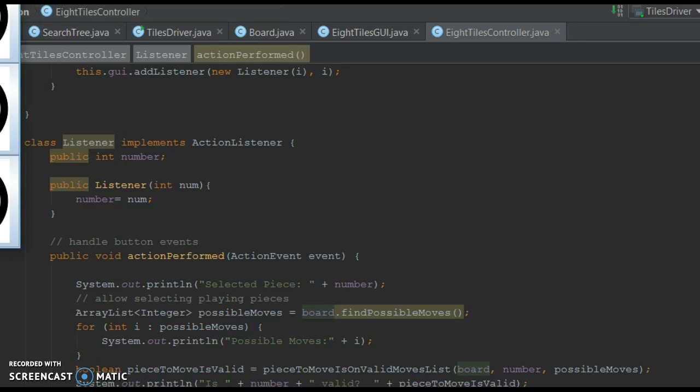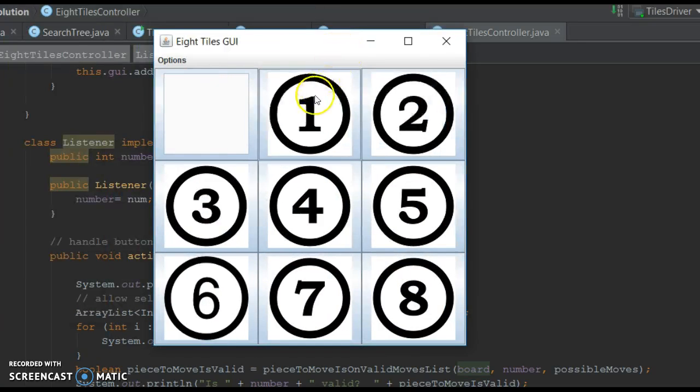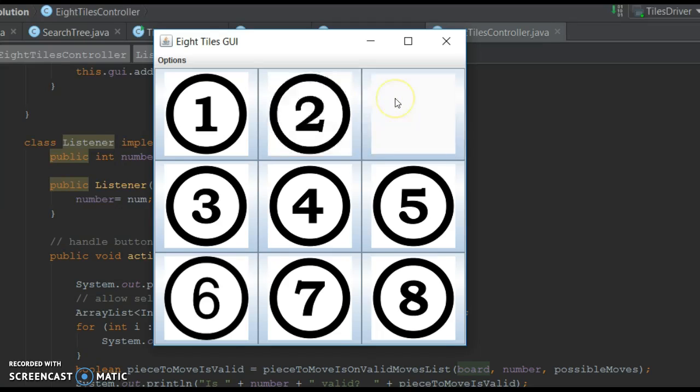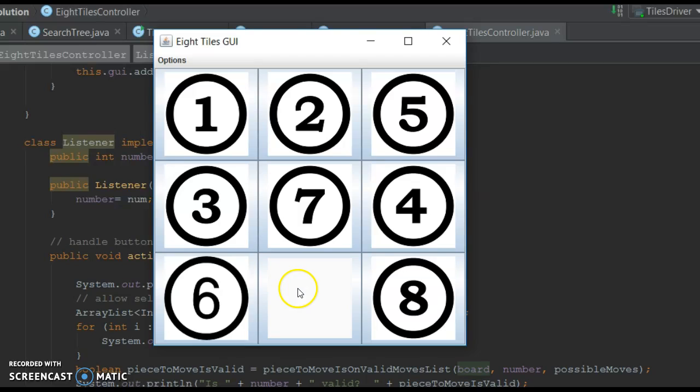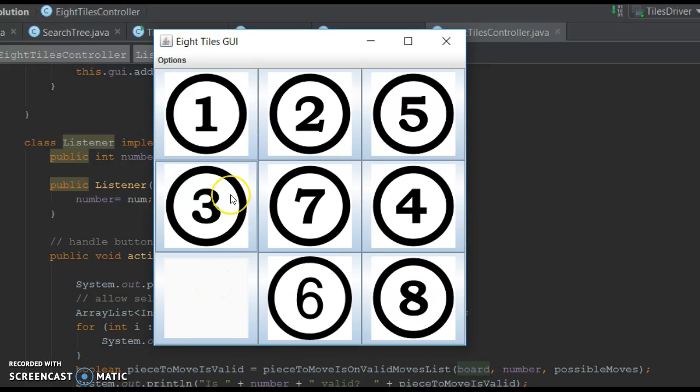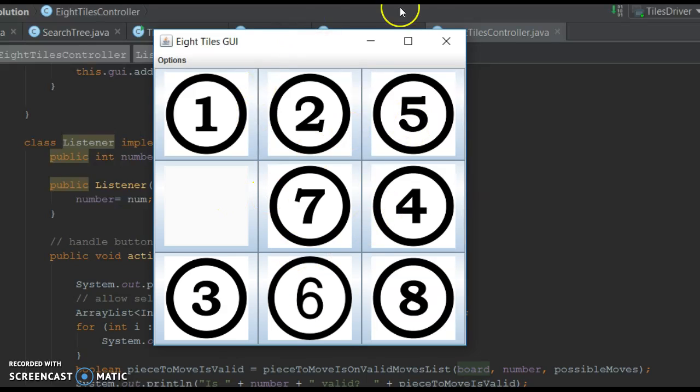So here's what this program does really quickly. I only implemented the first part of the program, if you remember it. That's pretty much what this does, and that's my video.